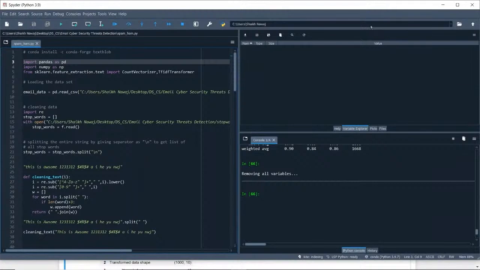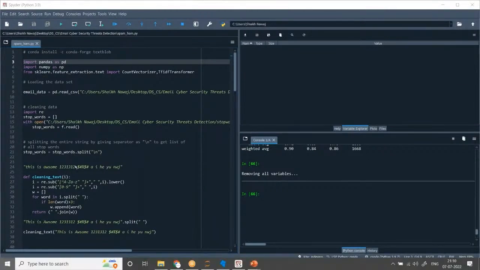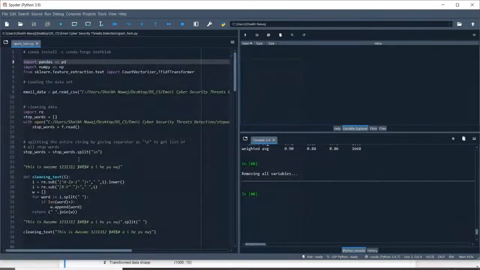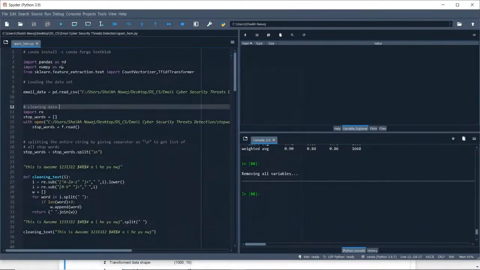So this is the Spyder framework. After installing Anaconda, you are able to open the Jupyter notebook, and you are also able to open Spyder too. Because see here, this is Spyder, and you can create a new shortcut on your desktop as well. So this is all about Spyder.